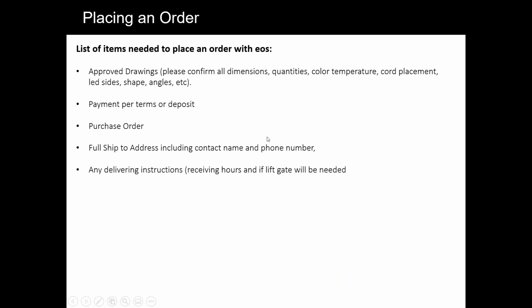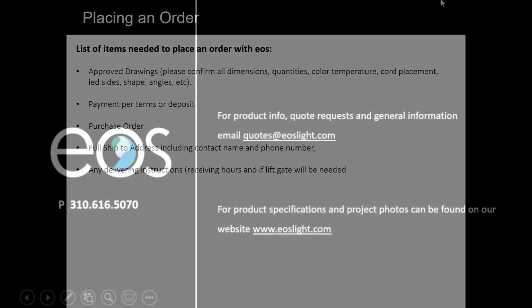So just to recap on the order, what we need: a purchase order, your payment per your terms, approved drawings, and any notes that we need to know for shipping if this isn't going to a distributor or somewhere with a bay. Our products are shipped in a custom plywood crate, so we'll need to know if a lift gate or something will be needed at time of delivery.